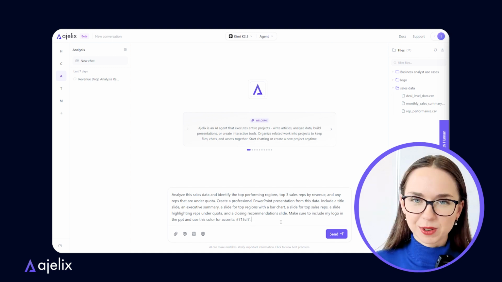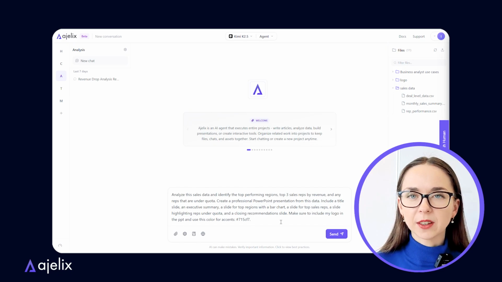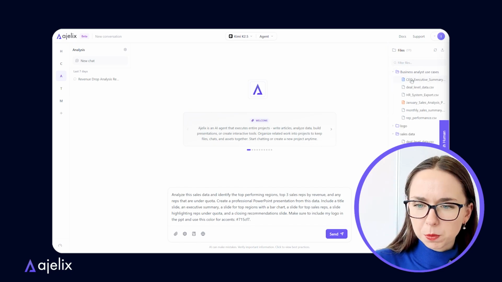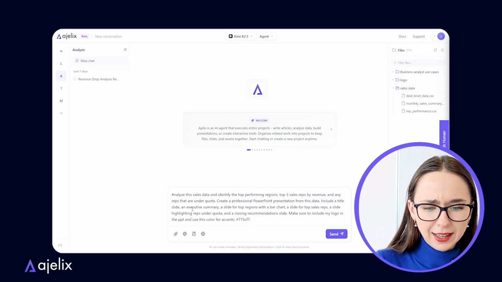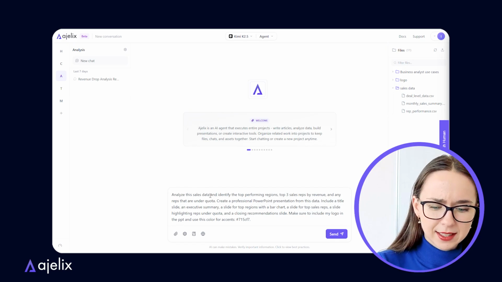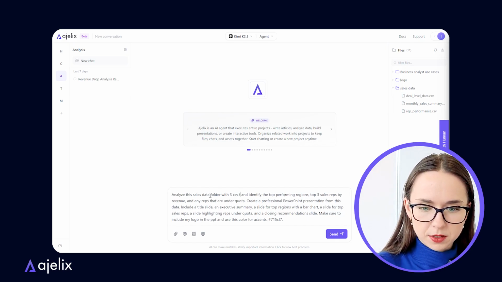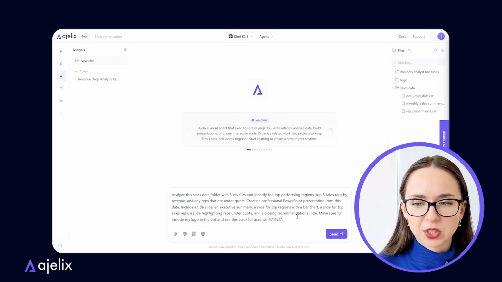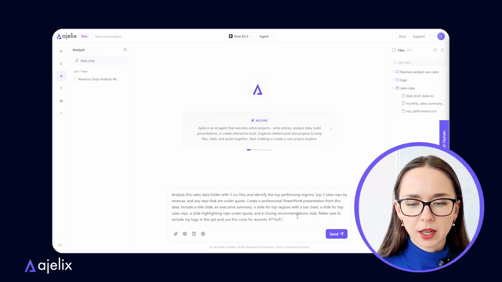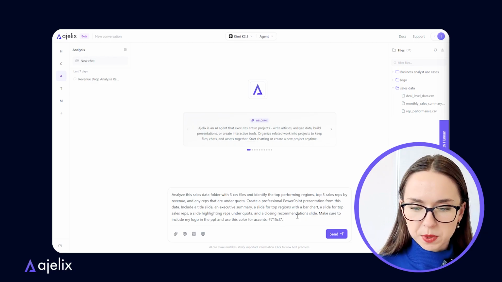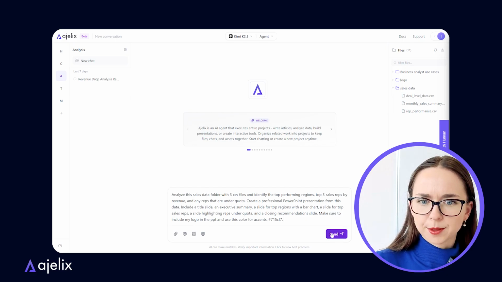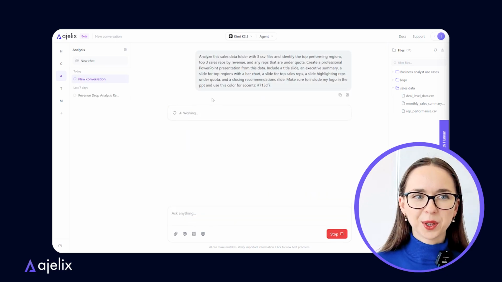But I'm going to just risk it and see what it will create from only one prompt. It most likely will be able to find and analyze the sales data folder with 3 CSV files. It will most likely understand and find the data, but just in case, you can specify this. Let's hit send, and we'll see what AI will create.